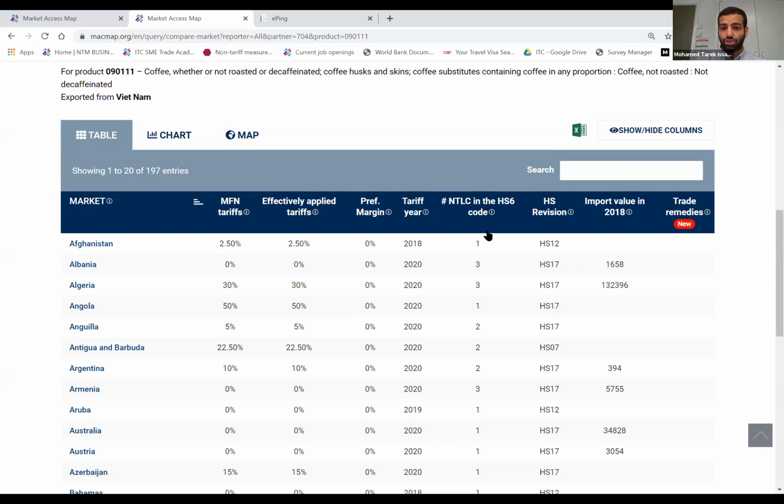And then we have the national tariff line. The national tariff lines are the subcategories given by each country to this type of product. So in the case of Albania, we have 3 subcategories for this product, coffee. Then we have the HS revision, which I think was covered during the first session, so we don't need to explain it again, and we have the import value.